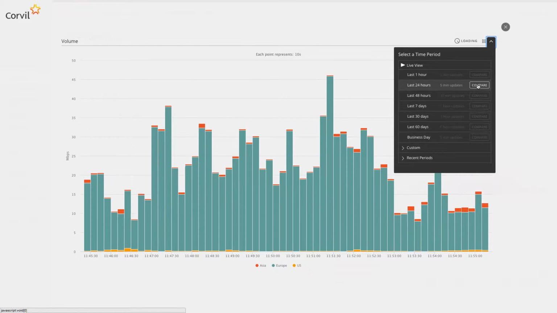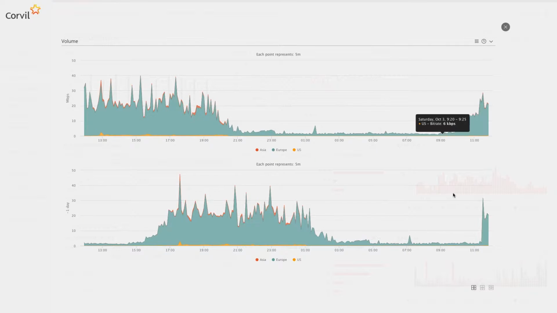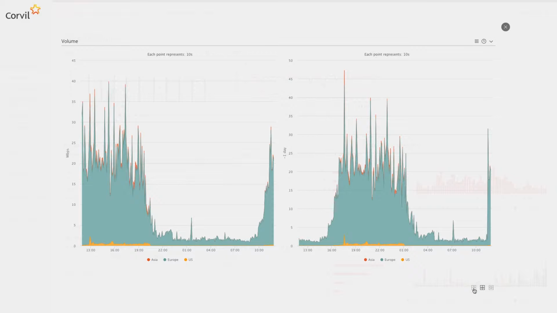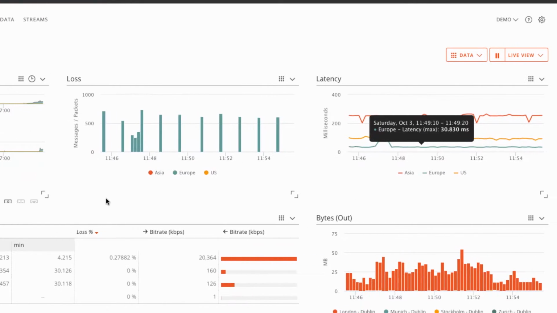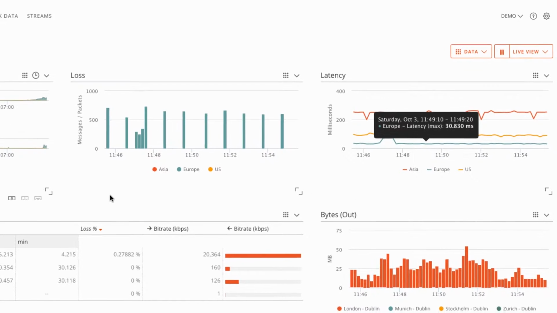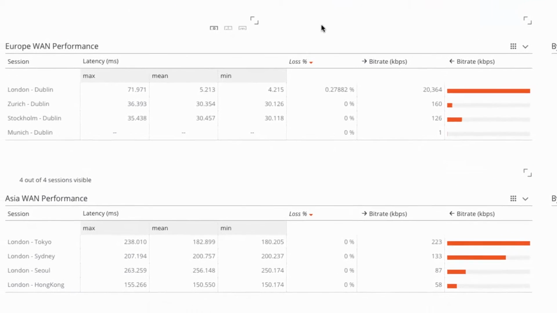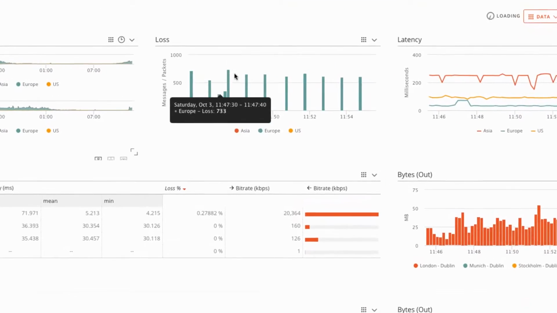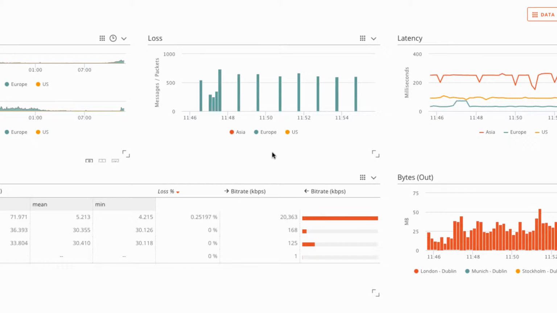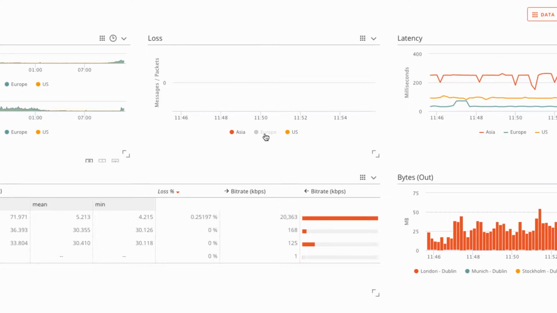In Nick's Corvil dashboard, he can see an interactive view of network performance across all regions. At a glance, he can see traffic volumes, latency, and packet loss for each region, with more detail broken down by individual links below. One thing stands out immediately. There's packet loss in Europe. The other regions are running clean.